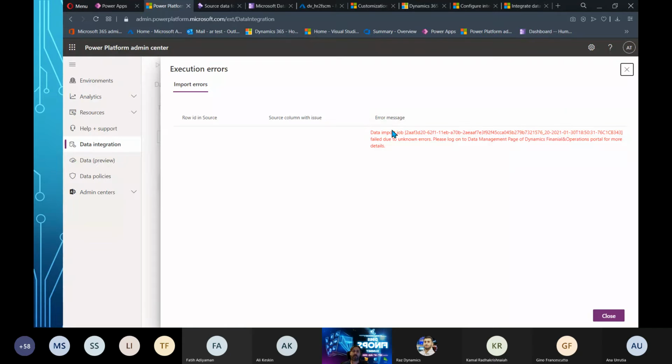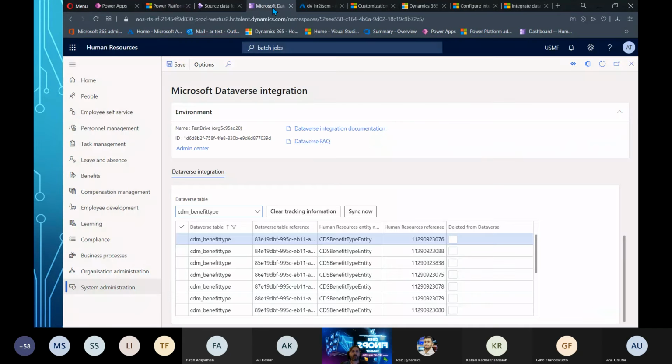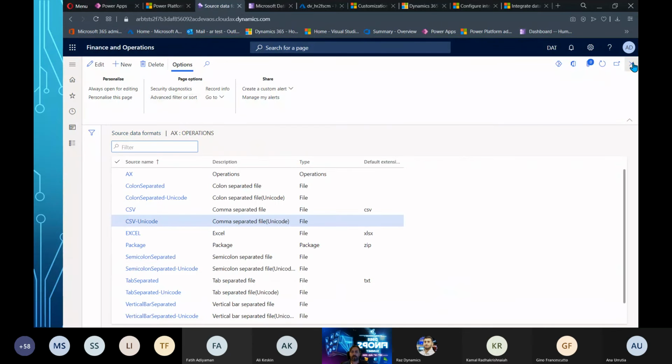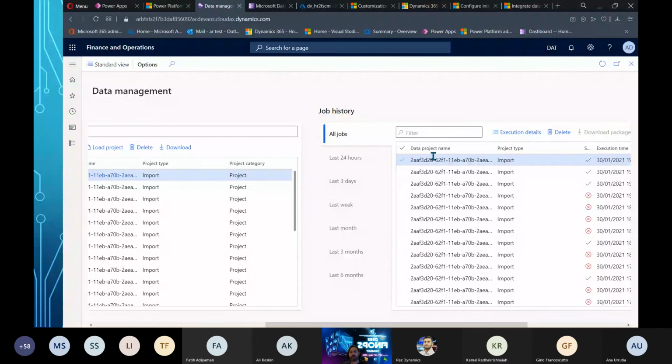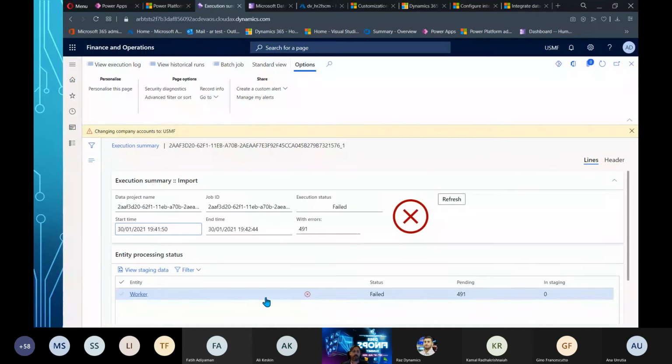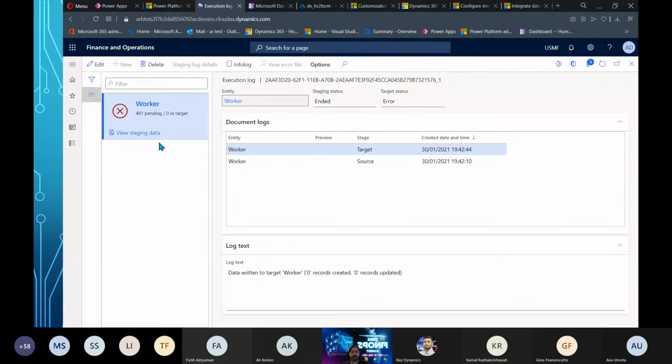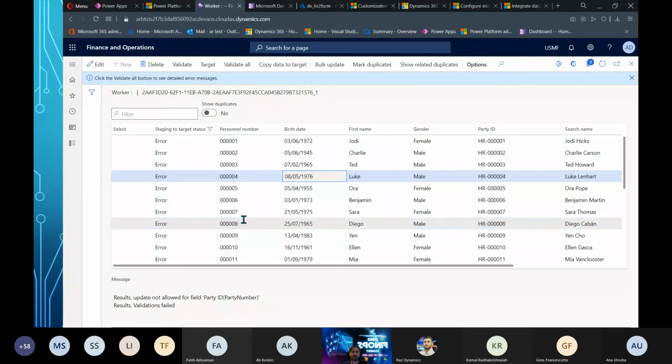So the last controlling step is going to Dynamics 365 FNO. Data management. When you go to the data management workspace, you'll see these data projects. These are the projects which are automatically created in the data management framework. Unfortunately, we are not able to see the entity directly here, so you have to get in and check one by one. As you see, we have the worker entity failed here. So you can go to the execution log and staging data and check the error.